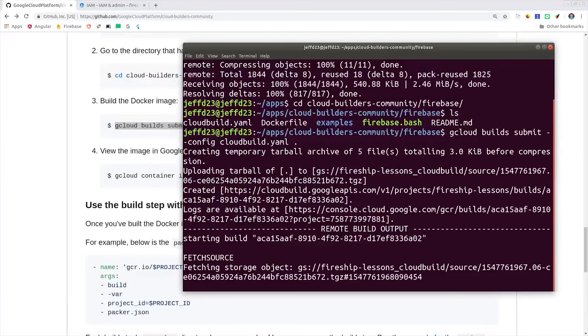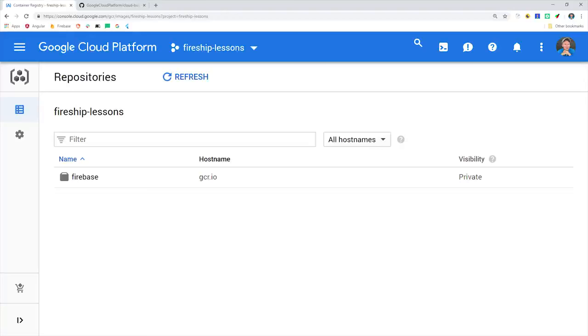So this allows us to run the Firebase deploy command and have the right permissions context that we set up in IAM. You can verify that it worked by going to the container registry on GCP, and you should see the image there. From there, you can just go ahead and delete the community builders repo from your local system if you want to clean things up.